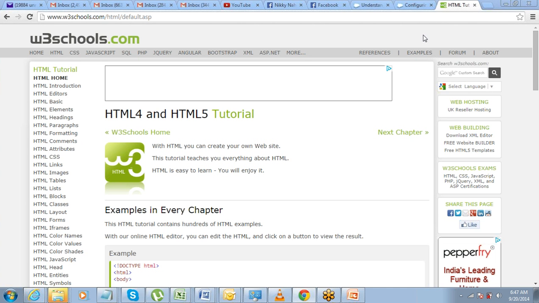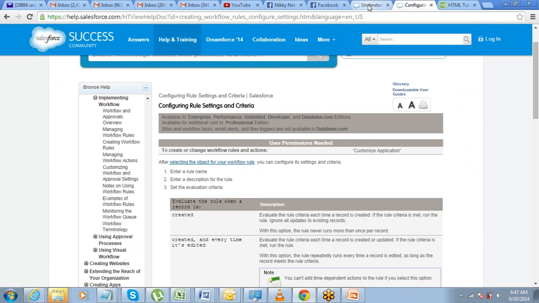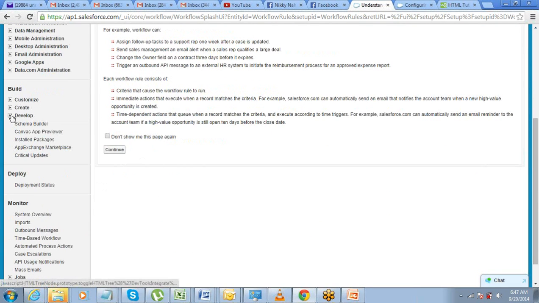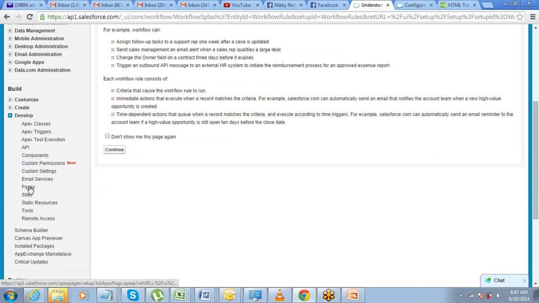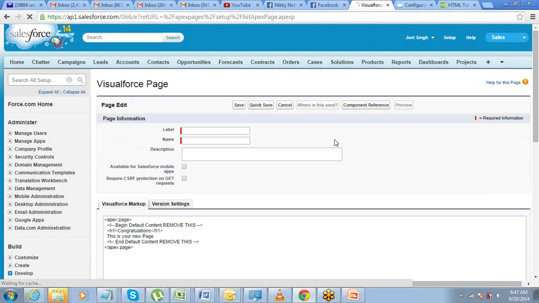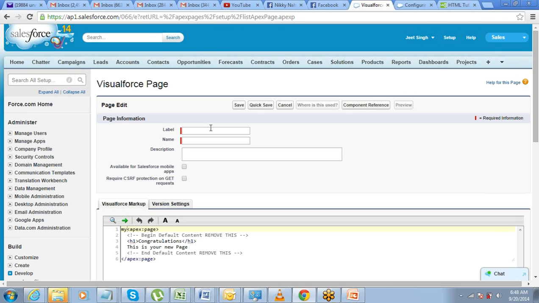First way is you just go to your setup. Under setup you go to develop and then you click on pages. So this is a way of creating a Visualforce page. Go to setup, develop, pages. Click on this and then you just go ahead and click on new. And then give it a label and a name. Let's say my page.